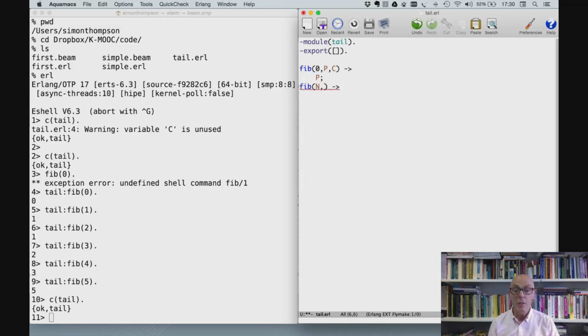What do we do in the general case? Well, we're not at the end of the loop. So when we've got the previous and current value here, what we do is a recursive call, counting down by 1, but now the current value becomes the new previous, and the previous plus current becomes the new current.